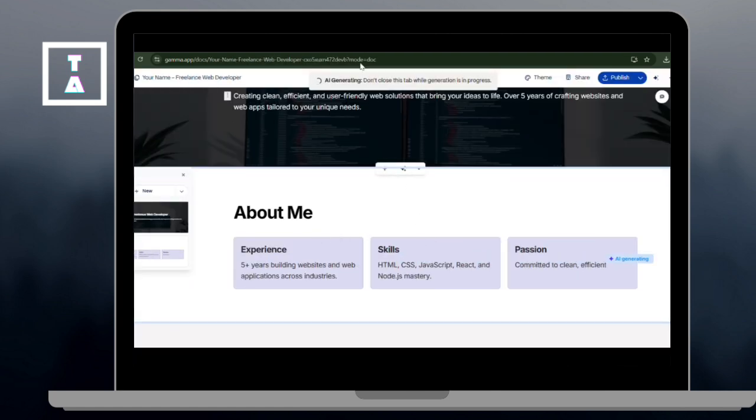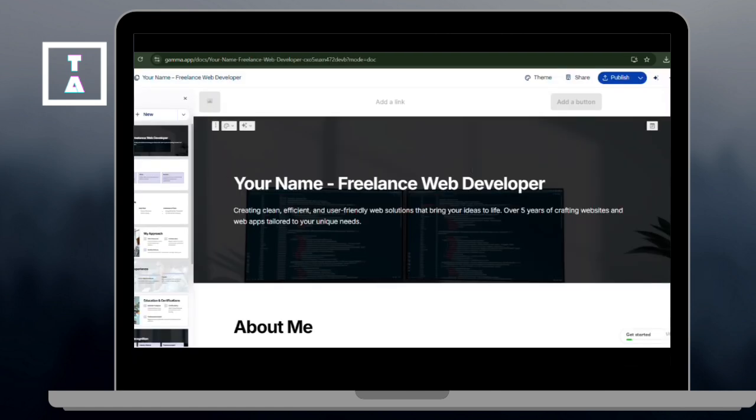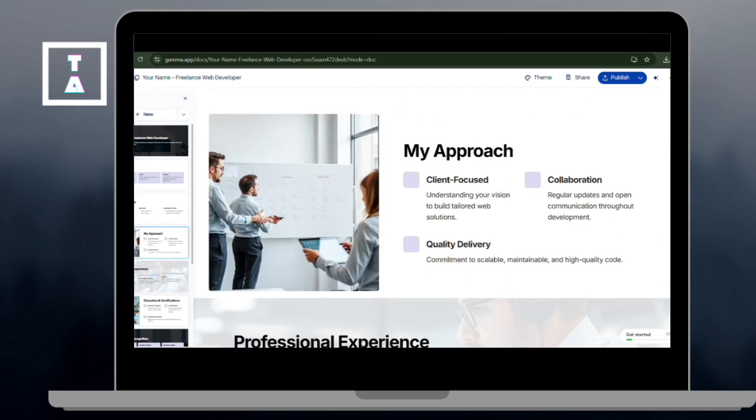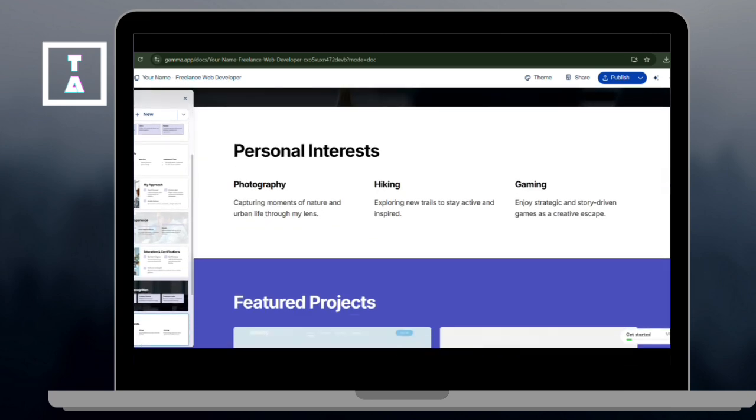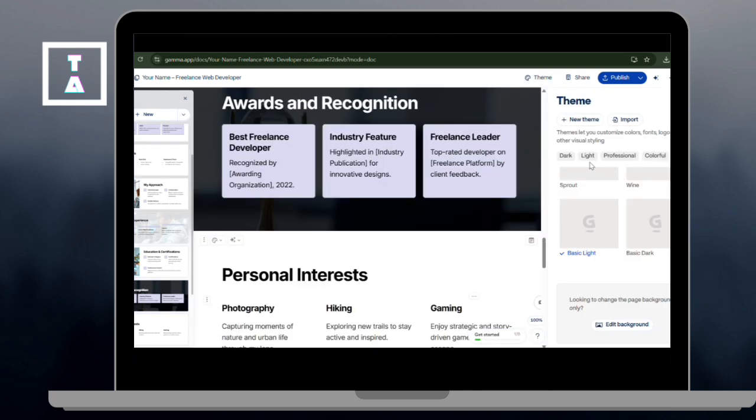You can customize your content and design in Gamma AI. You can edit text, replace images, add layouts, and drag and drop blocks easily. Add your own colors and logo for brand consistency.